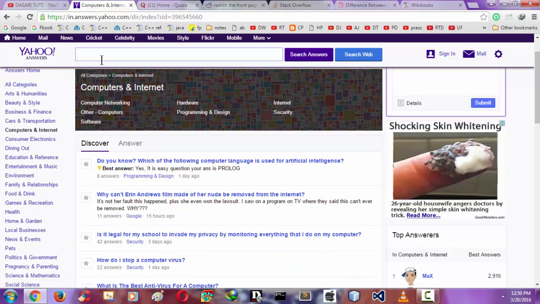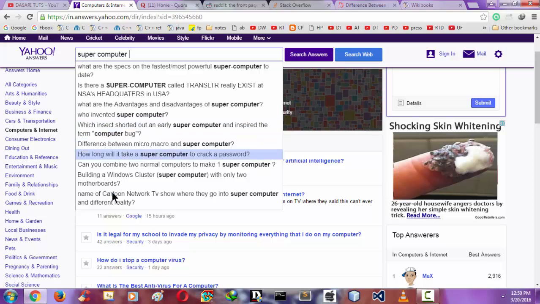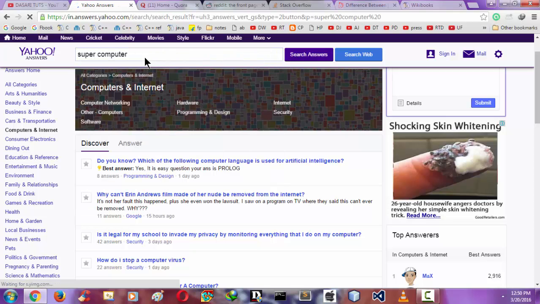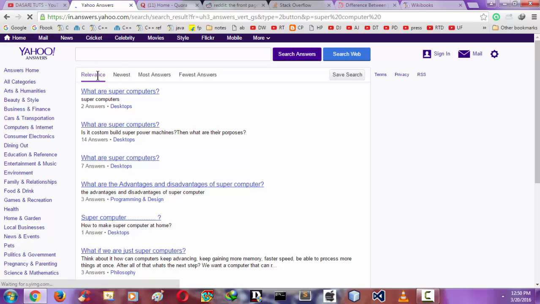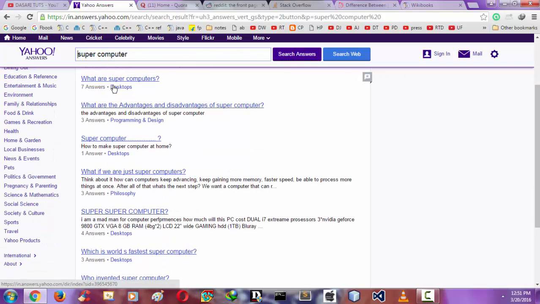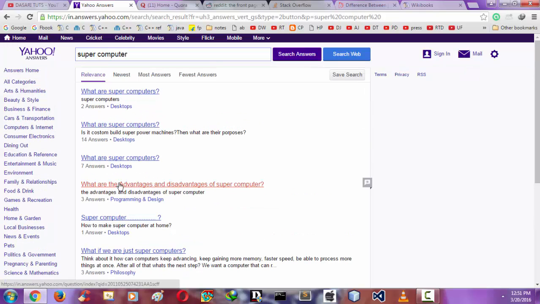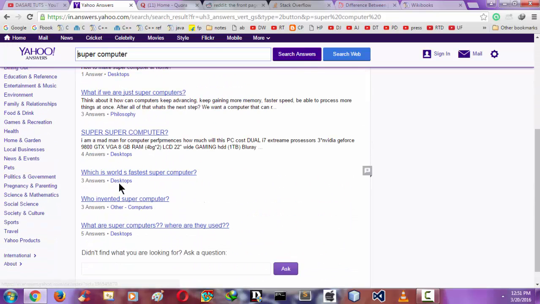For example, if you need any information about supercomputers, you can just type supercomputer, and you might get an automatic listing of various questions regarding supercomputers here. You can take those questions and read them, or you can search Yahoo Answers directly. As soon as you hit the search Yahoo Answers button, you get all the questions which were posted on this topic. You can click any of the questions, for example, which is the world's fastest supercomputer.